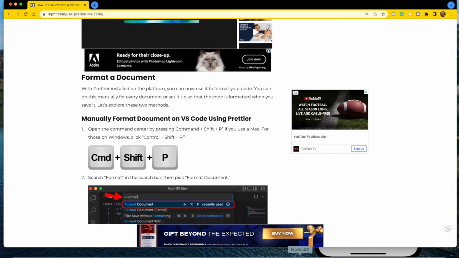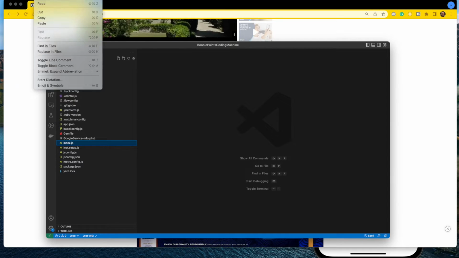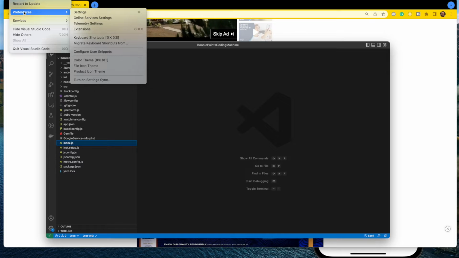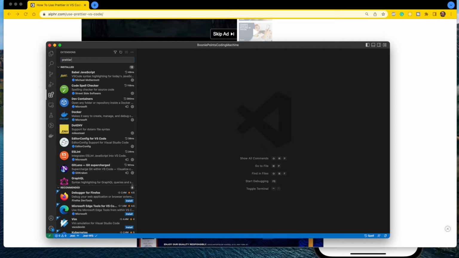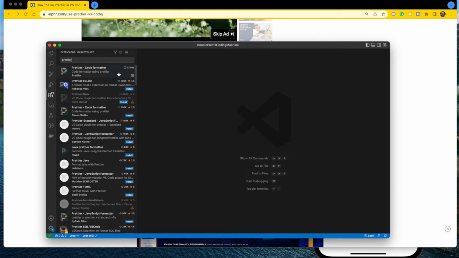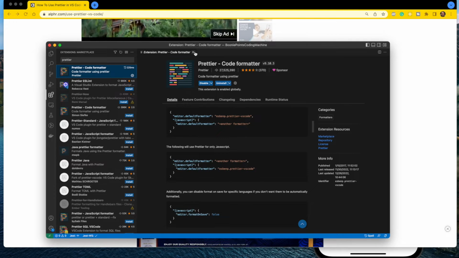So open up VS Code, make sure you install Prettier, right? So I go to preferences, extensions, and then you can search for Prettier here and install it. This part should be pretty straightforward. Just click on install, it installs it. There's nothing to it. All right, cool.